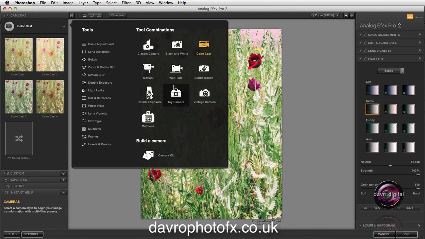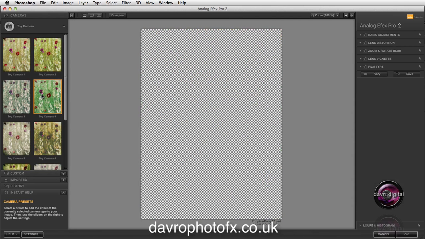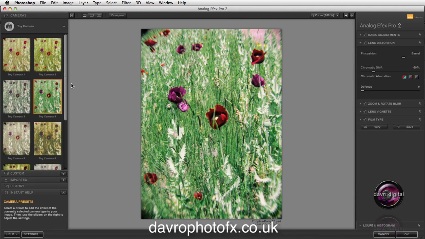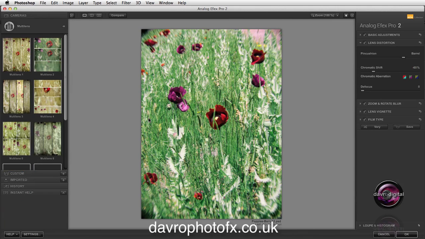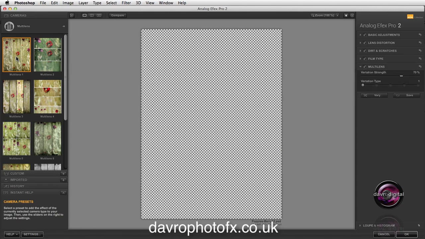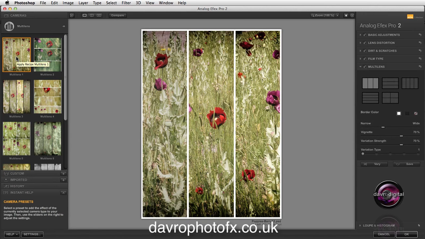Work your way through, and as I was going through these I thought, toy camera, that sounds good. Click on this and you'll see the way it all changes here. Looks good. Then I came across this one. I thought multi-lens, that's different. And if we click on the top one here, number 1, I thought, wow. Now that could be the answer to the way of presenting this picture.